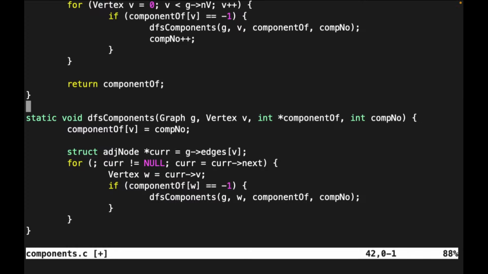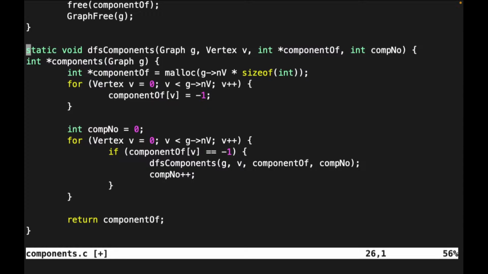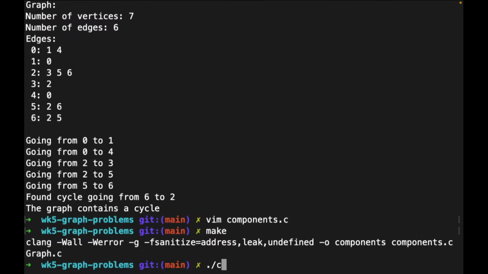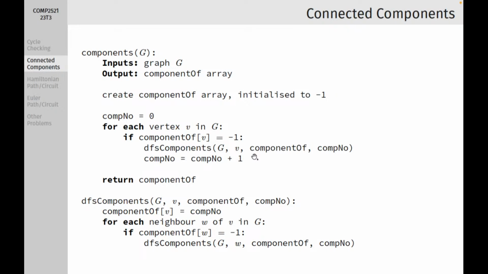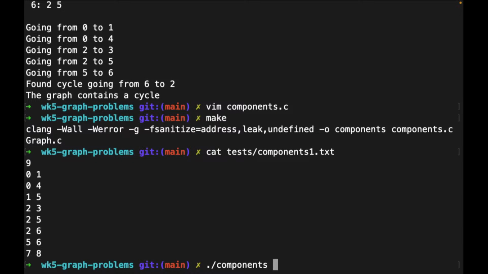All right, so now we'll take the function prototype. All right, and run it. So I have some test cases for components. Right, so the first test case should be the same as this graph here. So let's see what happens when we run it. Components tests, components 1.